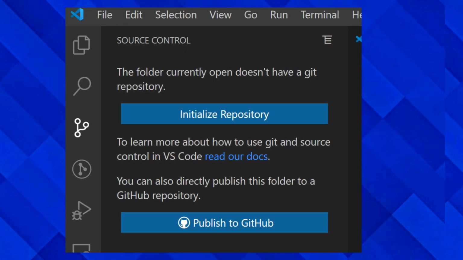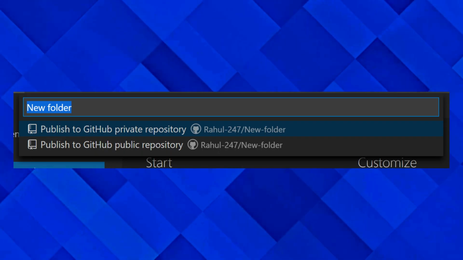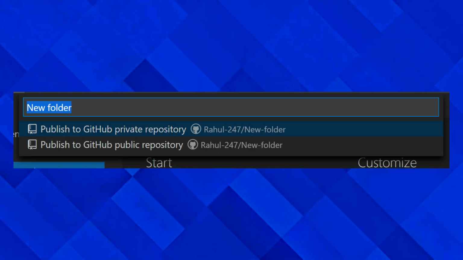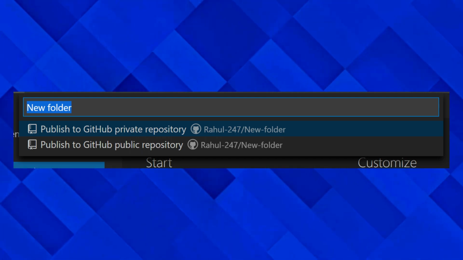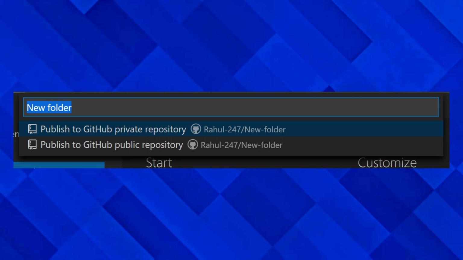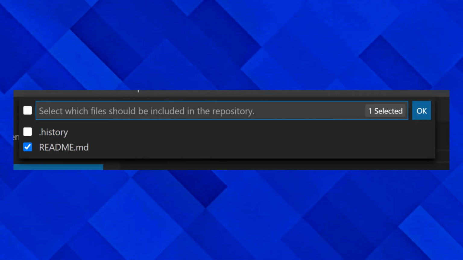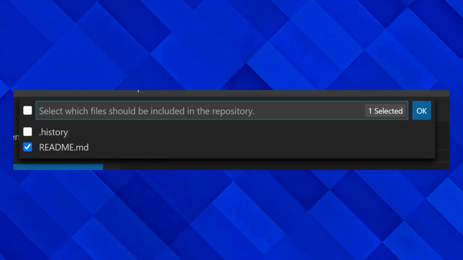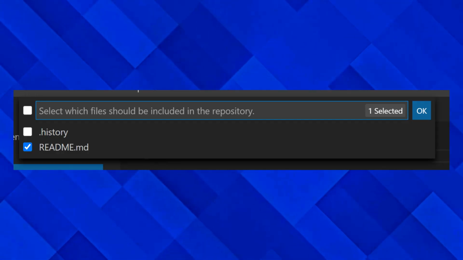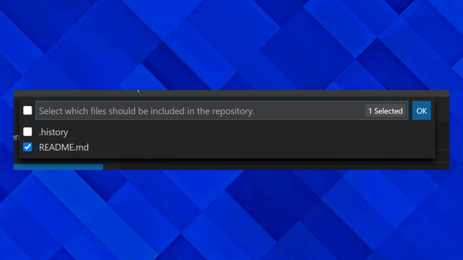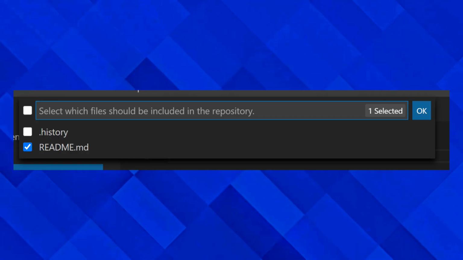Now, right-click the downloaded zip file and extract all. Launch VS Code, then go to File, Open Folder, and select the folder you just extracted. Your files will appear in the Explorer tab, allowing you to edit, run, and manage that code locally.